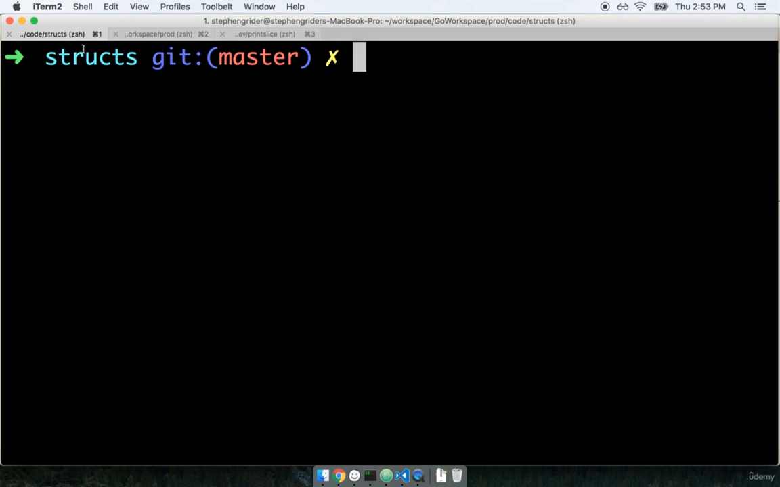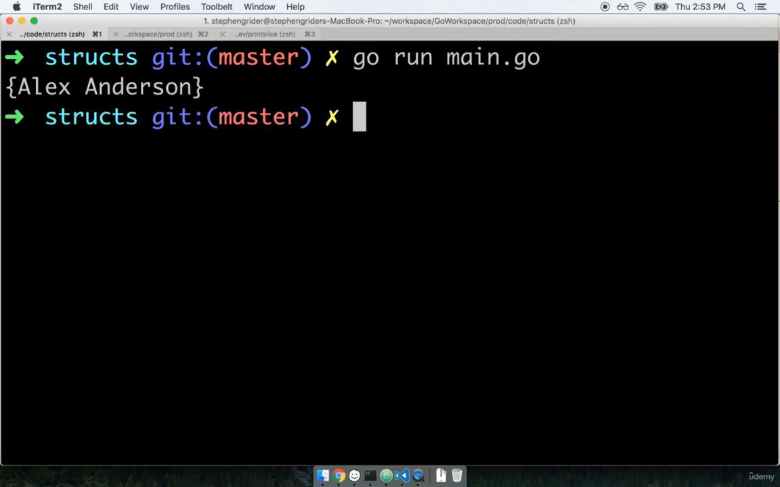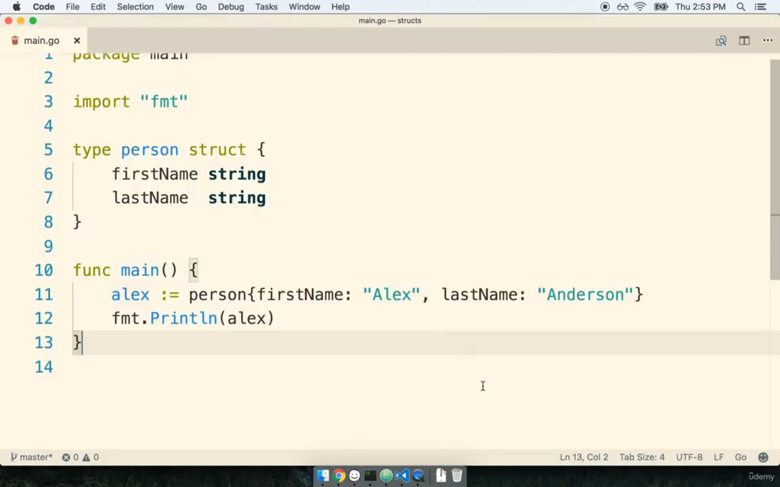So I've already changed into my project directory of structs, and we'll run the file with go run main.go. And when we print it out, it prints out very plainly Alex Anderson. Okay, so I think that we've learned two different ways to declare a struct, and we've also learned that, just like strings, we can very easily print them out at the command line. Let's take a quick break and then come back and take a look at some of the other more complex features around structs. So quick break, and I'll see you in just a minute.